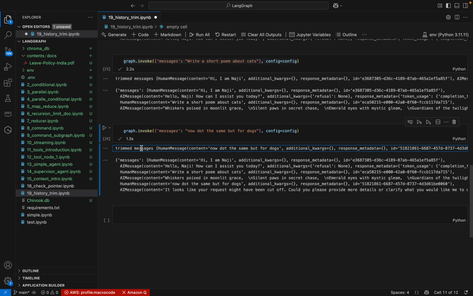If you look at this, now the trimmed message is only starting with the 'now'. The spelling is not correct, but it says 'now do the same but for dogs'. This is what I have given here, but all the messages before this are already gone. It is already trimmed off.